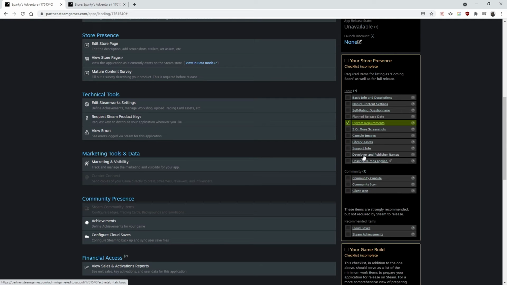Then you have to fill in your developer and publisher name, which is also inside of the store page. We will go there in a bit. And then you have to fill in the descriptive tags, and this is also inside of the store page. And after that, you have to put in some community stuff, so community capsule, community icon, and client icon. And all of these are inside of the store page as well. So most of these things are inside of the store page. And basically when you upload the game, it's actually inside of the Steamworks settings.